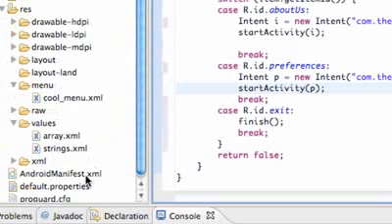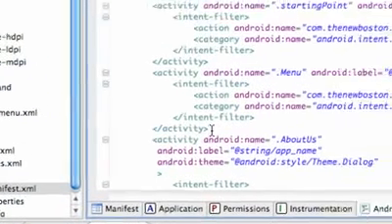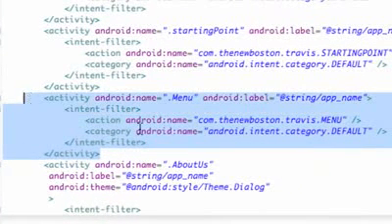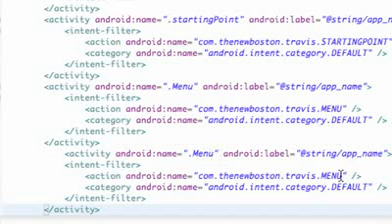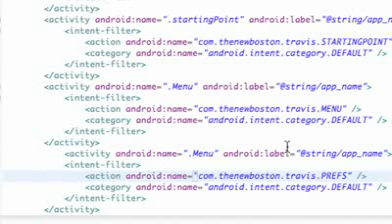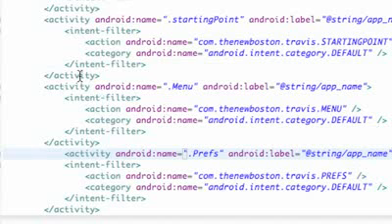So then what we have to do again is just set up our preference activity that we created. So I'm going to copy one of those default ones and change it to prefs. Again, that's the action name that we referred to right there in our menu Java. And then we just need to change this to our class name, which was also prefs, like that. So there we go. Basically, we have our preferences set up.